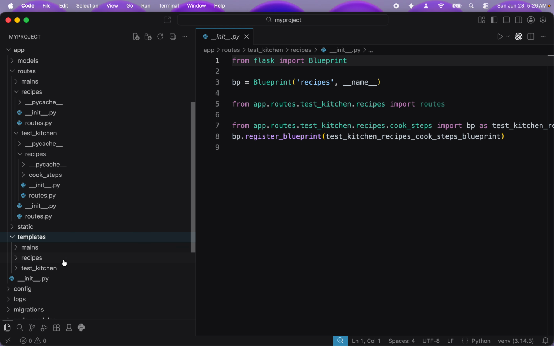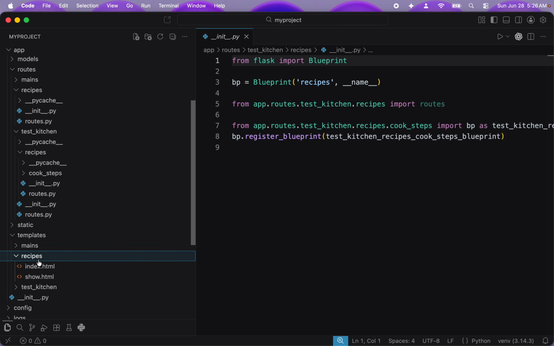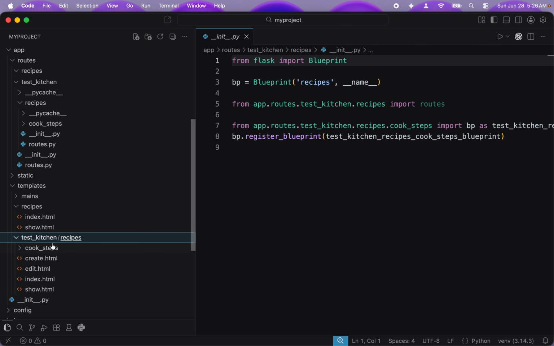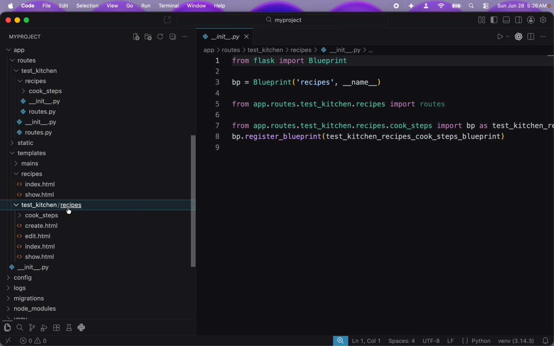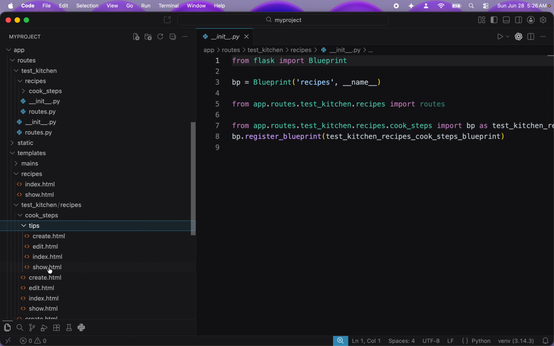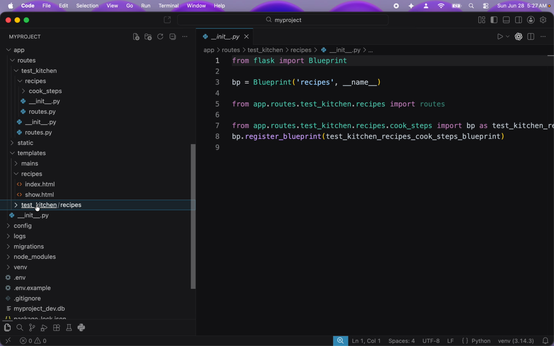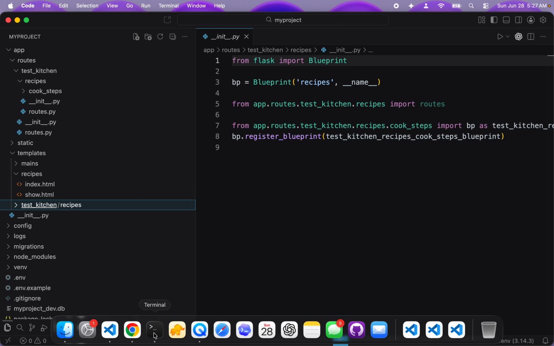And the same thing here in the templates, you're going to see that nesting going on. So recipes just has the two, but then Test Kitchen has recipes. There's no files under Test Kitchen, just a folder, which contains the four GET methods for recipes, and then CookStep has the four GET methods, and then tip has the four GET methods. So you're all set up to build out your app at this point. The data structure is all there, and the routes are all wired up.